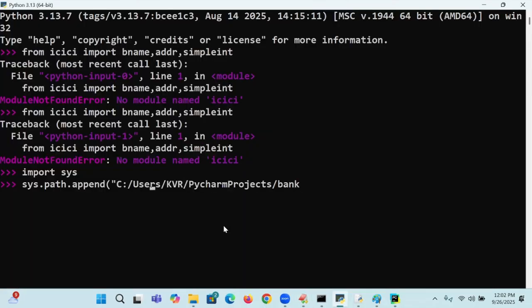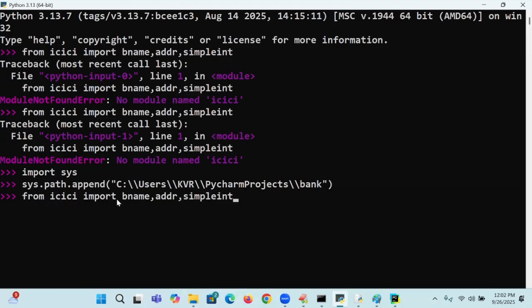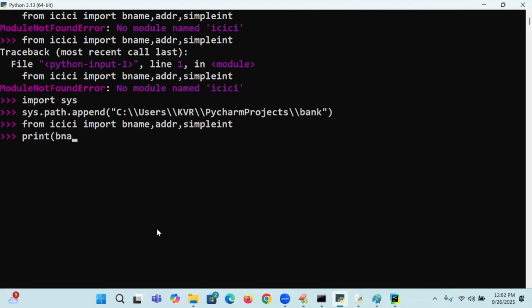Here you can write whatever slashes you like. So how will the PVM search this place? It searches in the Python software, then in __pycache__, both of them not there, and it is present in this place. Now you import it from ICICI like this. Now say print of bname, addr, and simple int. Here I wrote it.